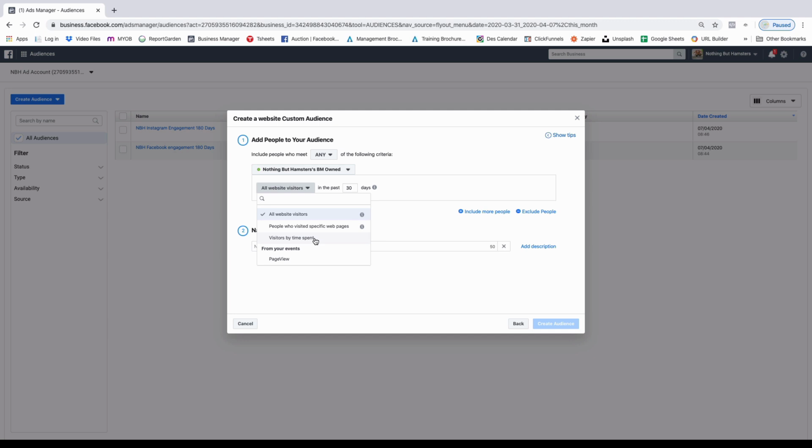I'm also able to have a look at these events. So at the moment, I've only got page view events, but you remember we set up our custom conversions. We also set up add to cart, purchase, lead. All of those custom conversions that we would have created would also show up here if this was connected to this pixel. A lot of choices that you have here. For this example, I'm just going to use all website visitors in the past 30 days.